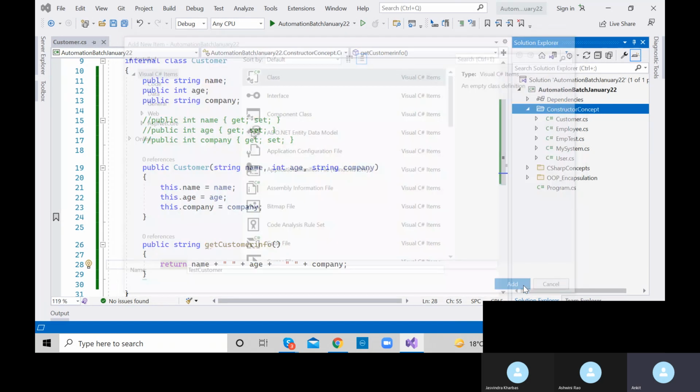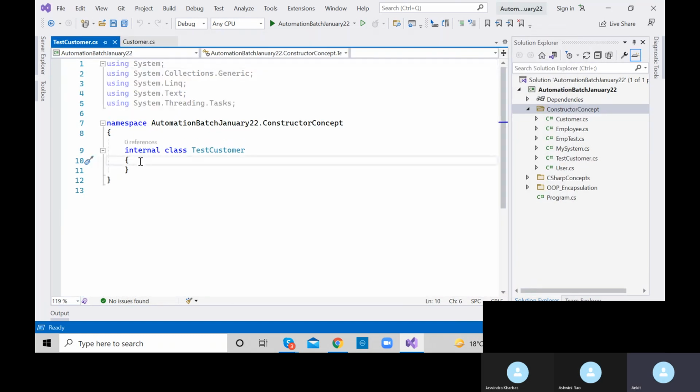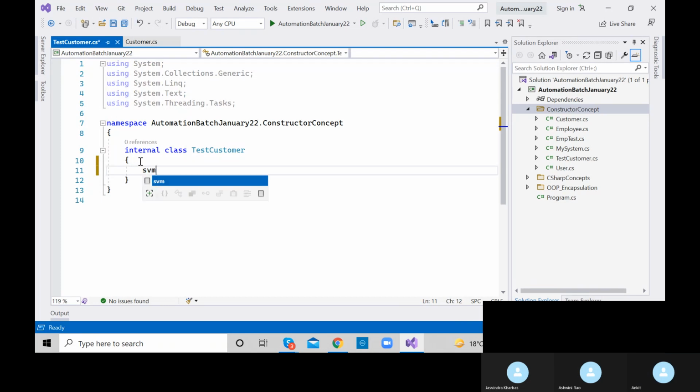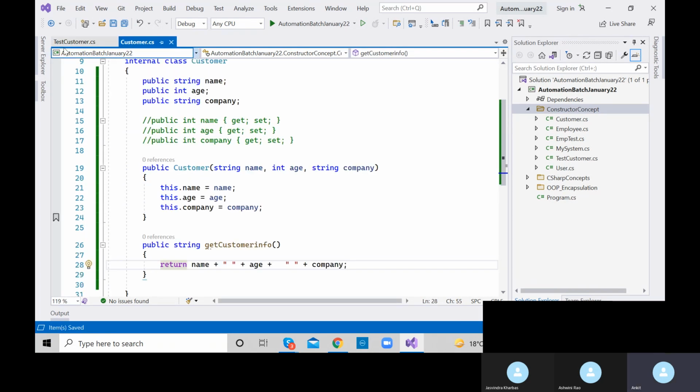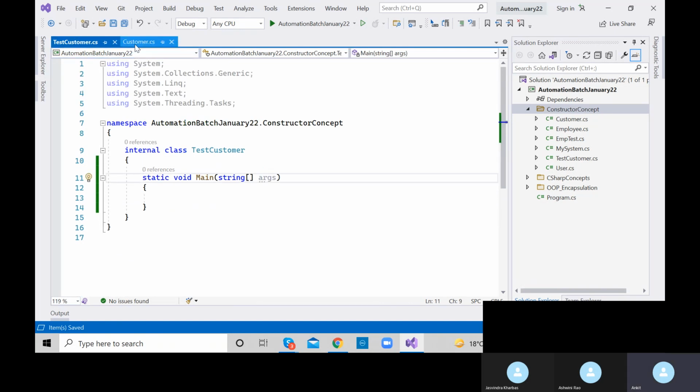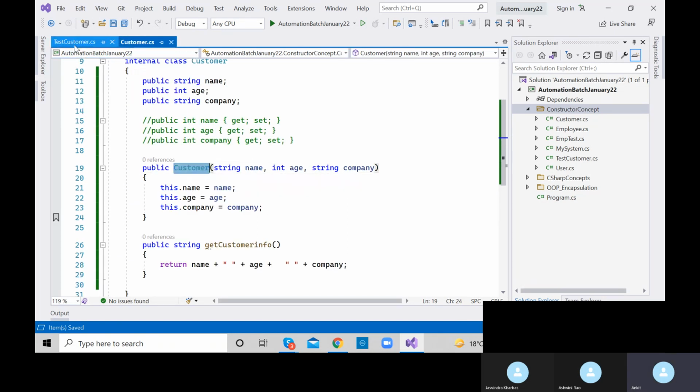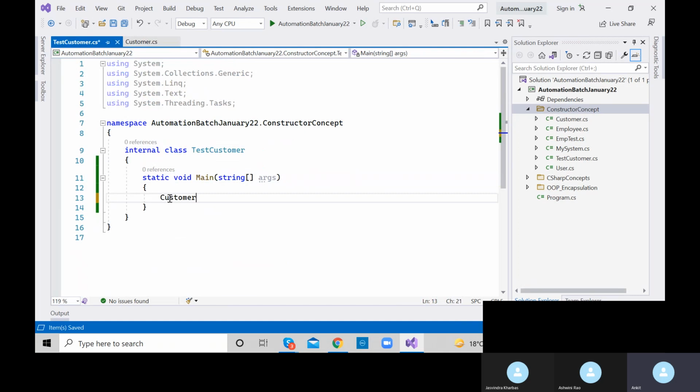You have one class over here. So let's add first one main method, right? Inside the main method, can anyone tell me, can I create a default constructor? If I need to create an object of this Customer class, can I use the default constructor?